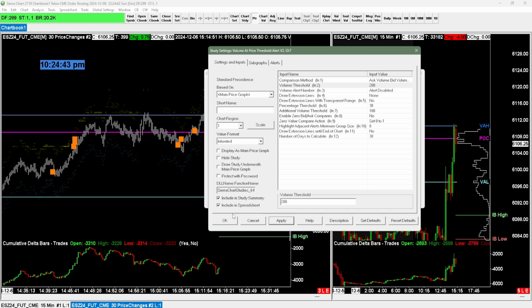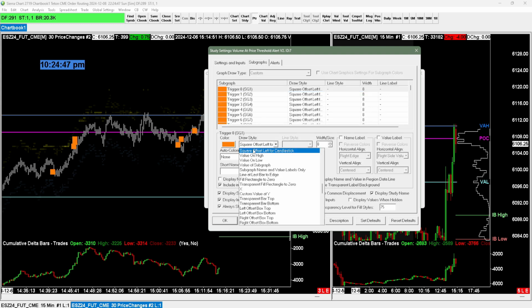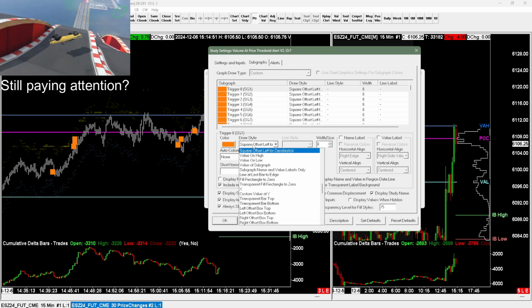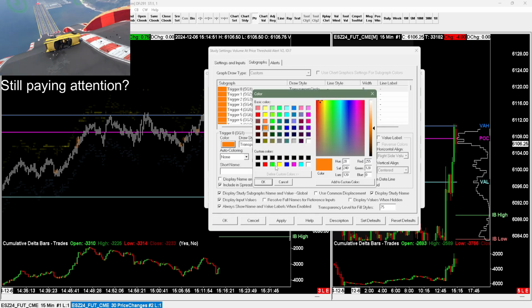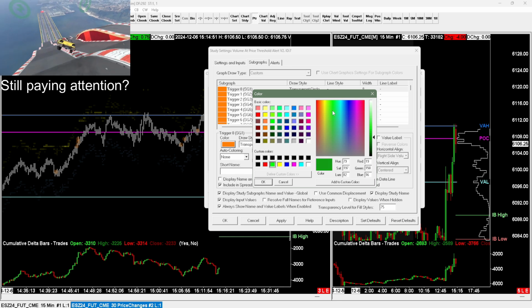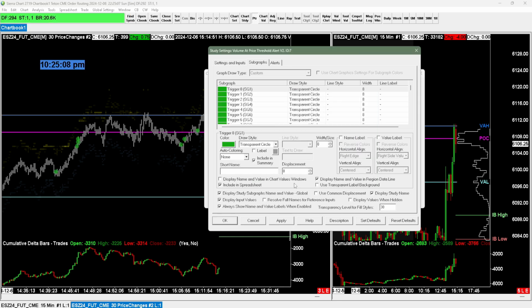200, we'll leave it at 200 for now. Go to your subgraph, change the trigger 0. Once you change the top one, it'll change all of them. Change this to transparent circle, make it green. Choose a nice green color. There we go. And you can change the transparency level down here on the bottom right.